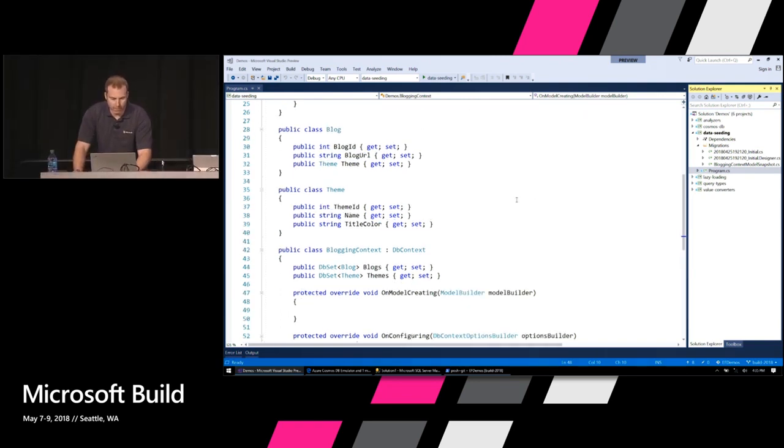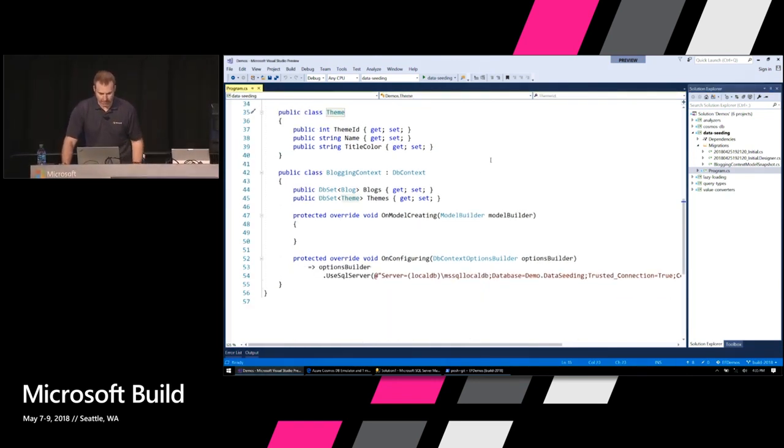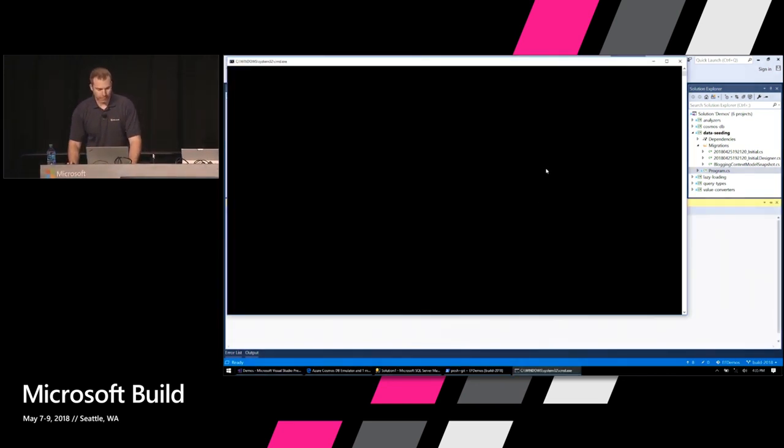So here I have a simple blog and theme model. So this is clearly a very sophisticated blogging engine. We have a blogging context. We have normal blogs and theme sets. And what we'd like to do is when we deploy our blogging engine, we'd like to have some themes already defined, some themes set up. So if I run this now, we should see we don't have any themes created yet.